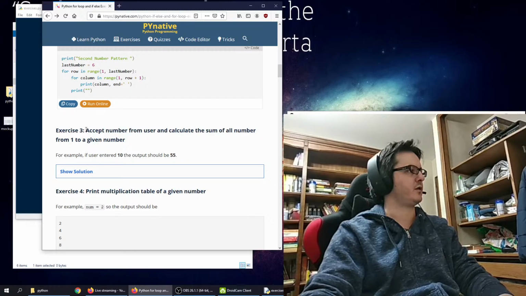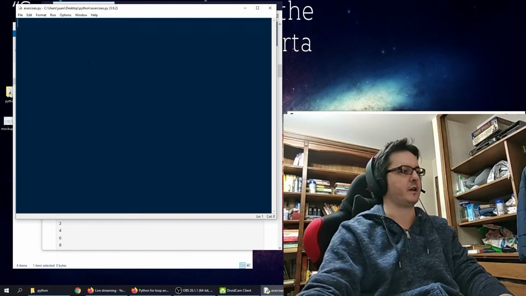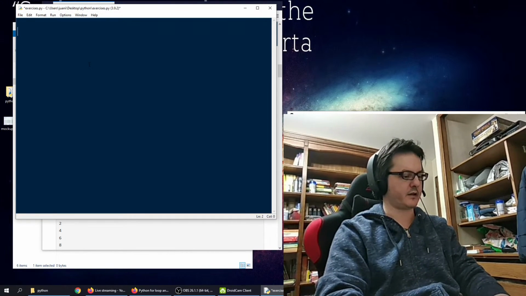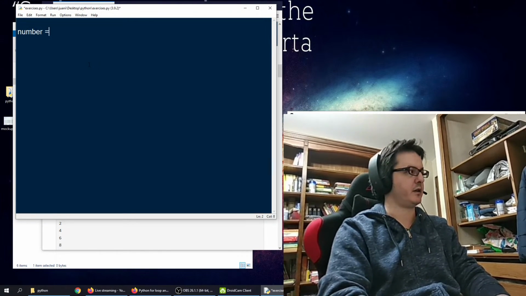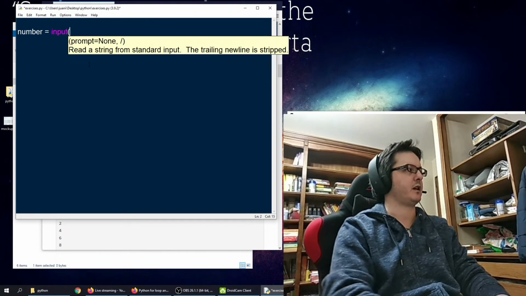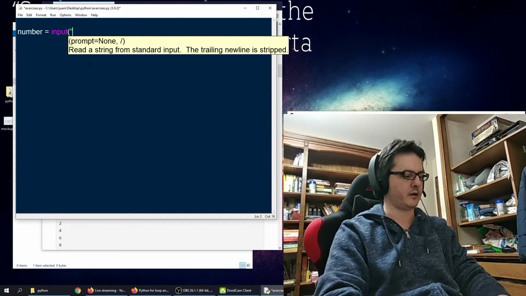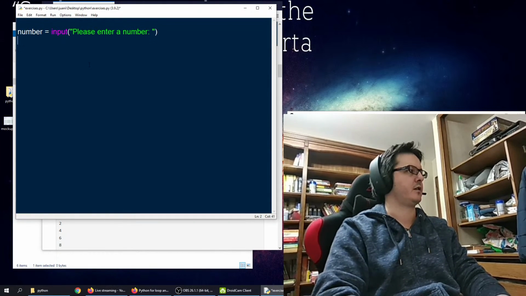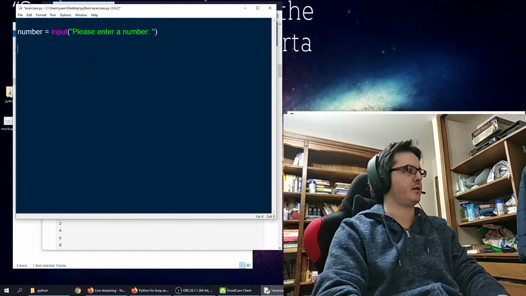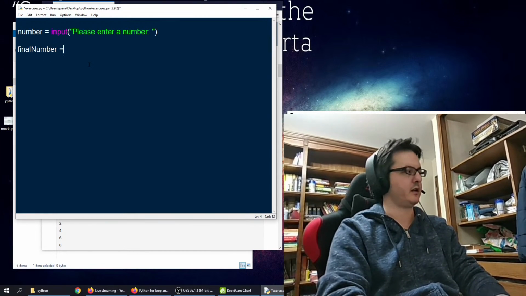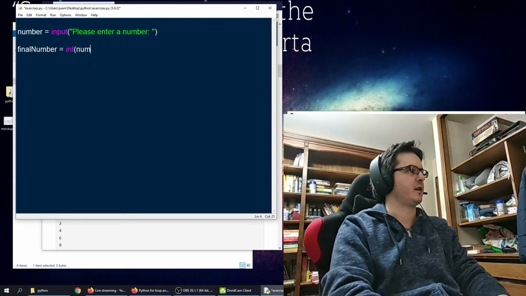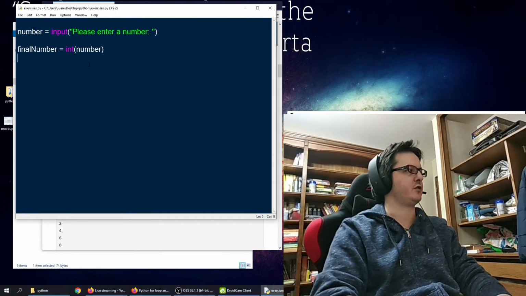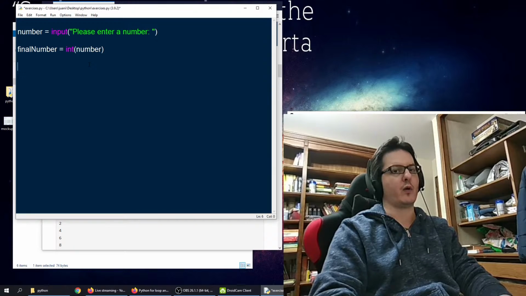Yeah, we need to accept a number from the user, which means using the input function. We will say number equals input, and we will give the user a prompt: "Please enter a number." We will say that final number is equal to that number turned into an integer. And then let's go with the while loop.